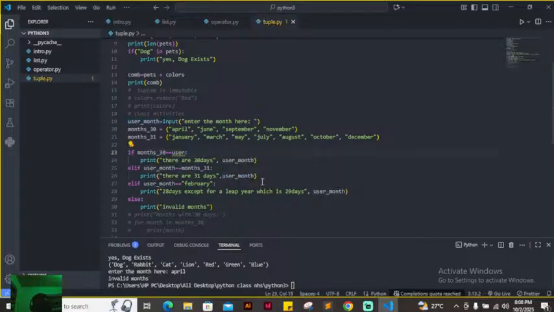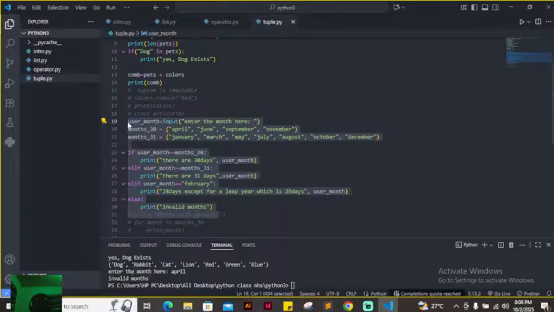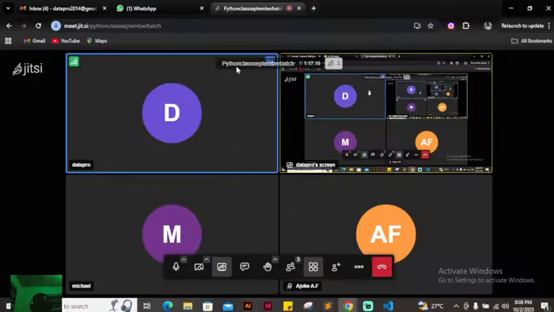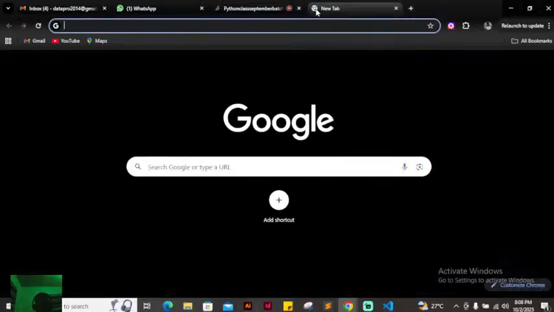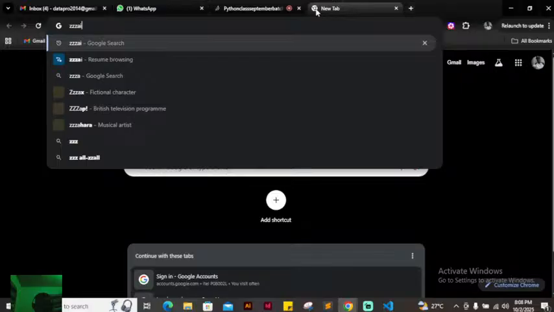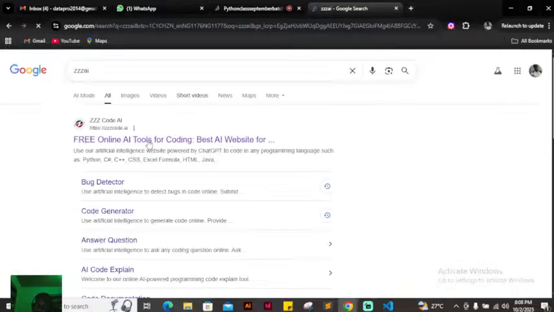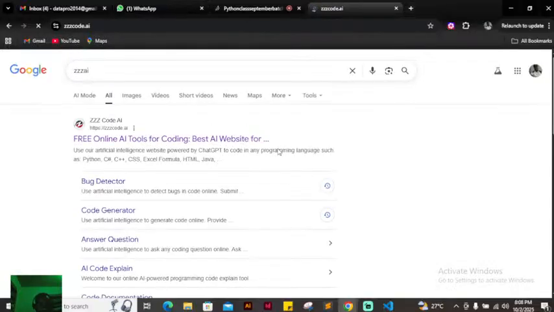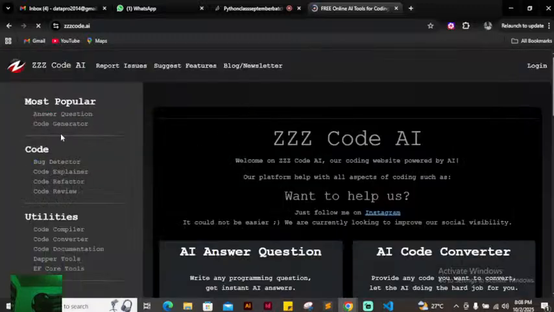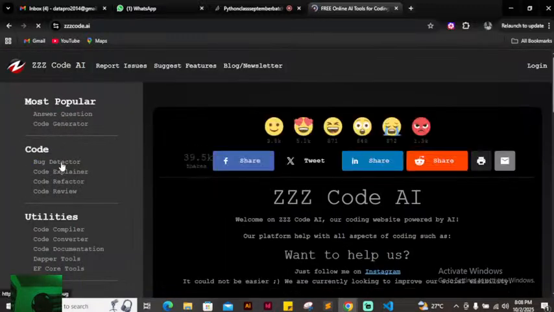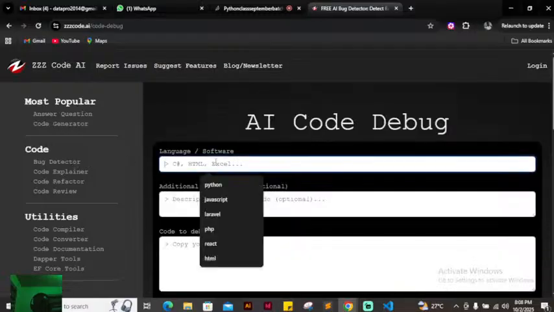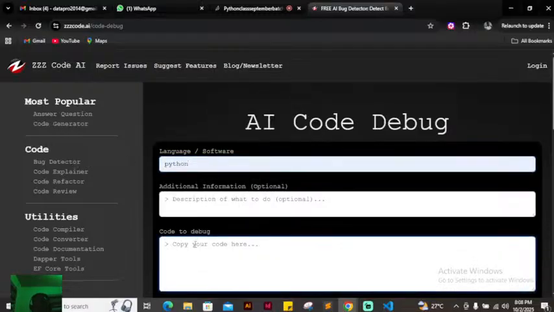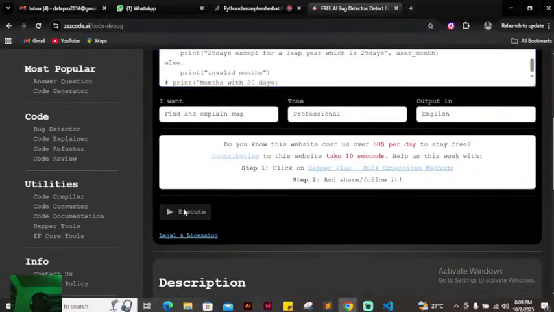Then there's an AI called ZZAI. You can also use that one to check if your code is free of error or not. So just copy it. Go to their official website, ZZ AI. So this is our official website. I'll just drop the code because there is a bug in my code. I'll click on bug detector. So I will execute.